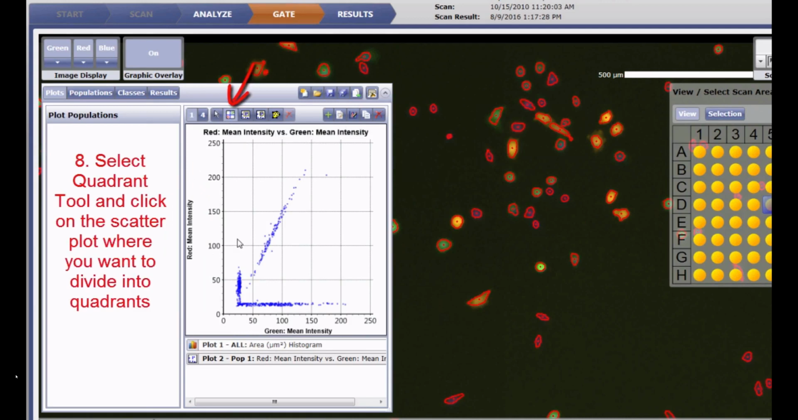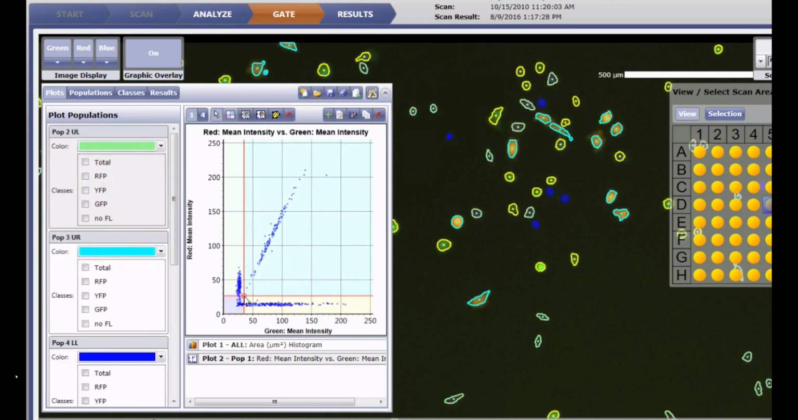And we want to click on the graph just once in the space where we would want the quadrants to be created. And it draws two perpendicular lines, and they're color-coded. Automatically it goes to these colors, but you can adjust them, and I'll show you how. So we have this mint green population, which is truly our red YFP cells. So let's change that color for the RFP to something that's a little bit more relevant.